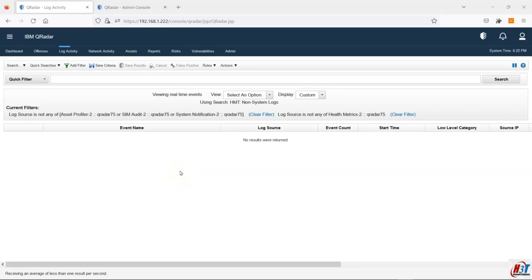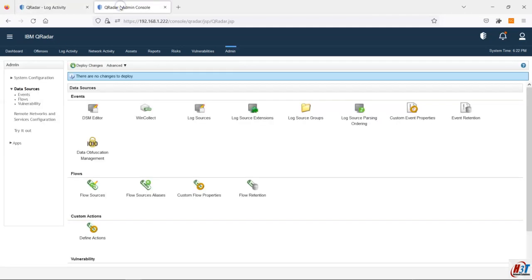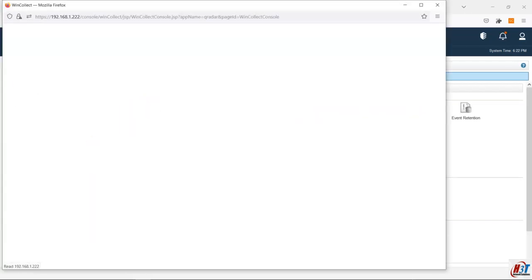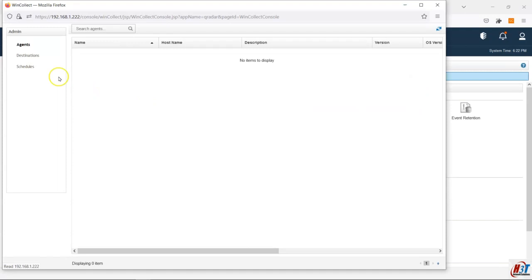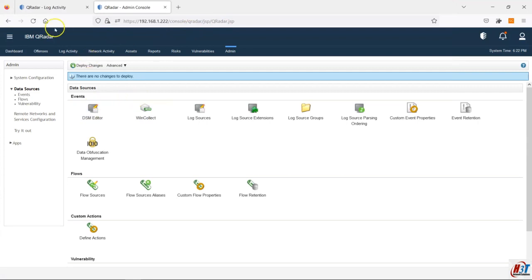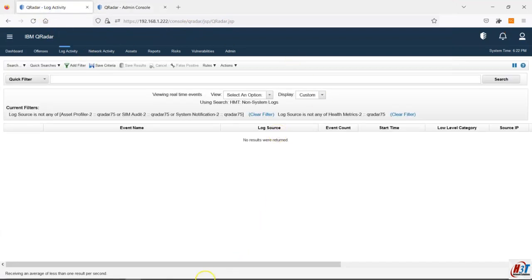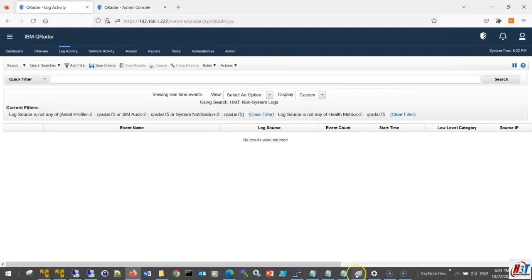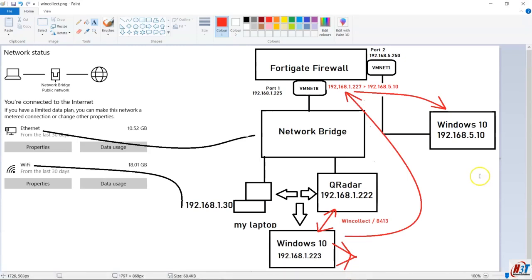So this is the last and third lesson in the WinCollect series, and here we will focus on the WinCollect 10. Before we start, I just made sure that I uninstalled everything related to the previous exercises. I removed the agents, destinations, and all the log sources. I also did the uninstallation from the server. So basically our exercise here will be very easy.